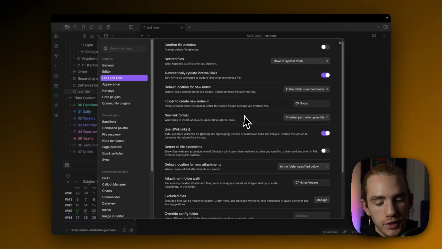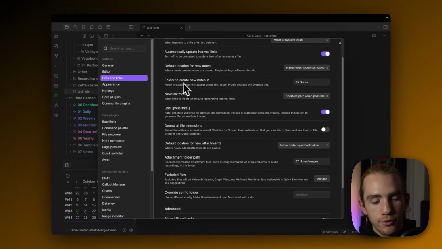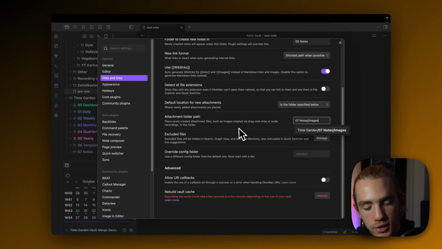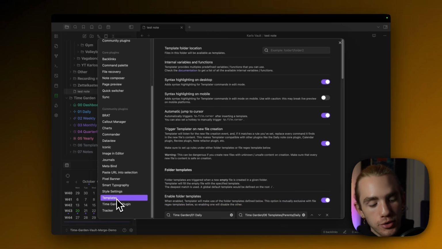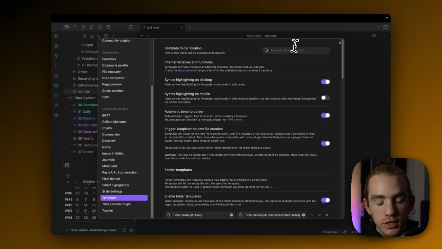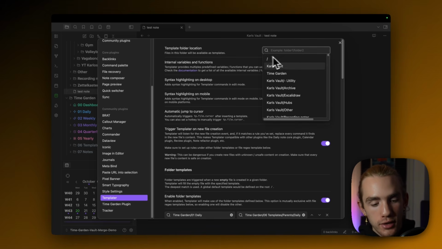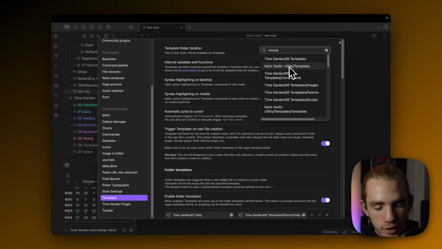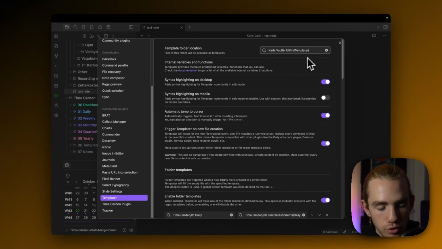Additionally, under files and links, Time Garden has its own folder to create new notes in. You might want to change that. Also, the attachment folder path, where the images are saved, maybe you want to change that. Also, if you are using your own template or templates, Time Garden doesn't need its own template folder to be specified. So you can just choose your own template folder here to use Templater in the classic way. Like here, in my old vault I had utility and then templates. So I'm going to add that.